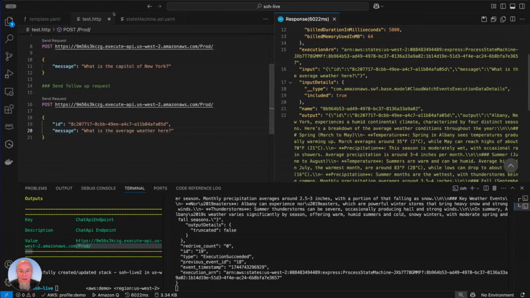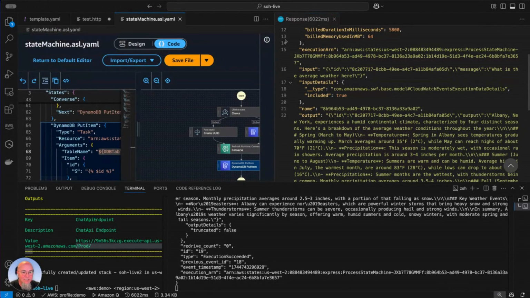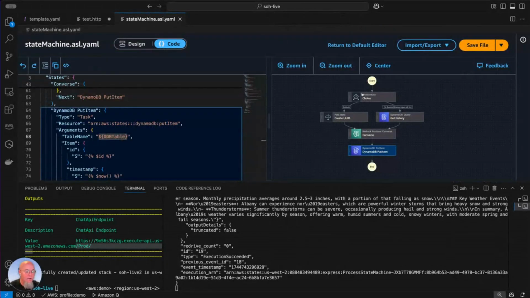Okay, so what we've done here is, let's go back to the state machine so you can see it. We're writing this where the first thing we do is check for an ID. If no ID, create one. If there is an ID, then get the history. Then both of these forward to the Converse. So now we've got an ID and a message to work with coming from both of them. The Converse uses the message and history if it comes from DynamoDB, and then finally it saves the data to DynamoDB and gives the answer back.